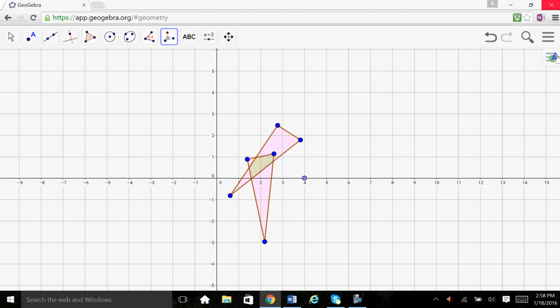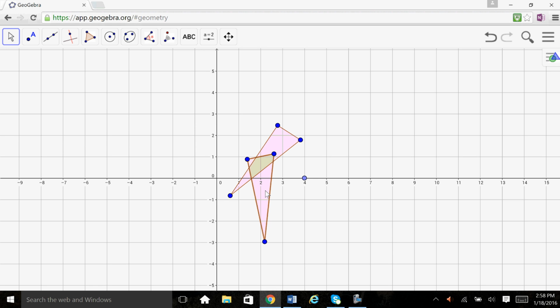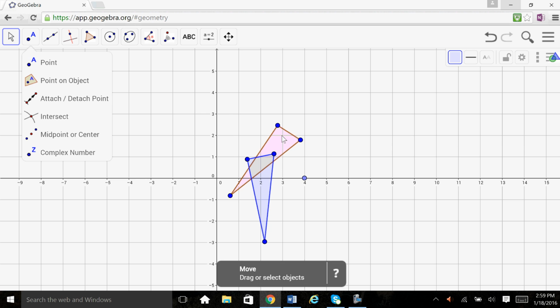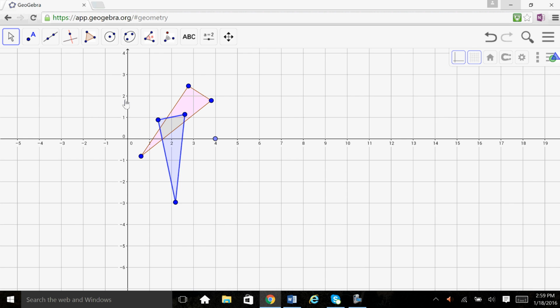I'm going to go back into this. I'm going to click on that second triangle that we created, click on this area over here again, and then click the color to change it to a different color. So the red one that we have is our original, and the blue one is our rotation. I'll just move this over here.